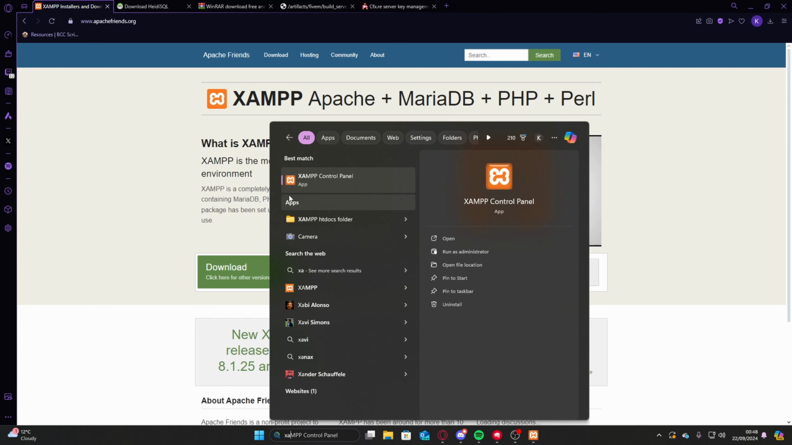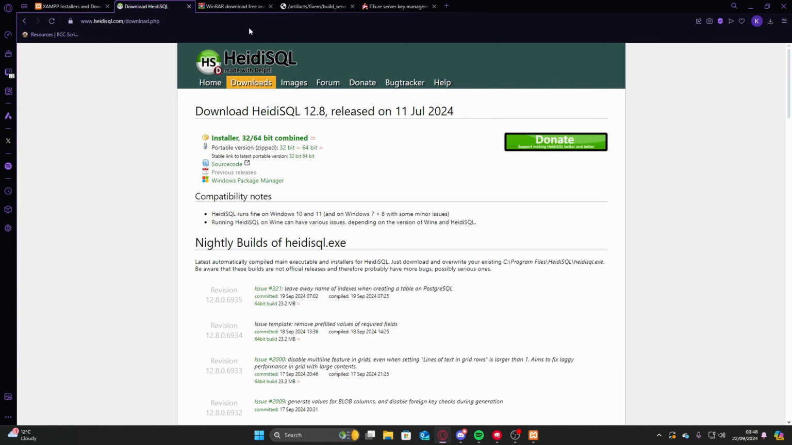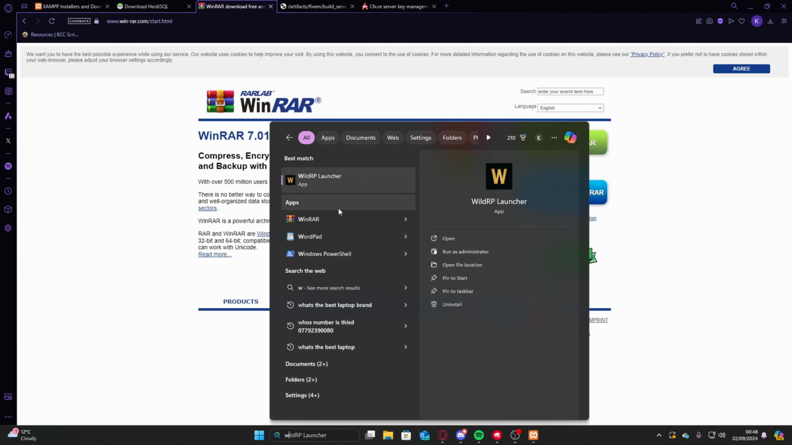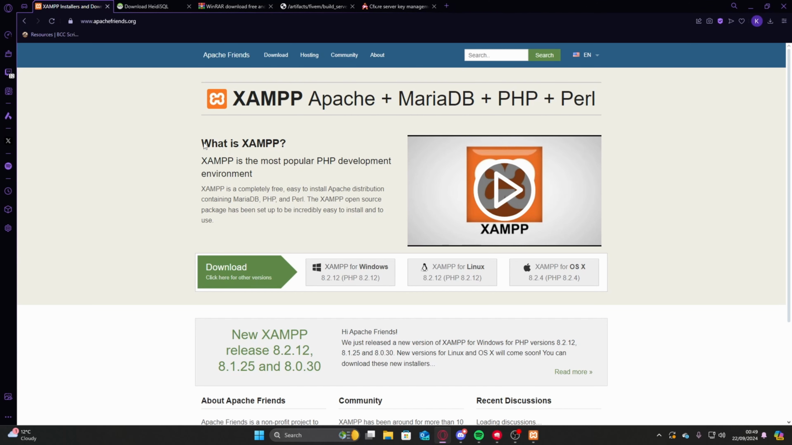So everything that you can see above on this list up here, I have installed apart from the artifacts. I'm going to install them. But everything you see I have installed, such as the HeidiSQL, which is here, the WinRAR, which is here. You just got to make sure you have all this installed. I'll explain what they do a little bit.